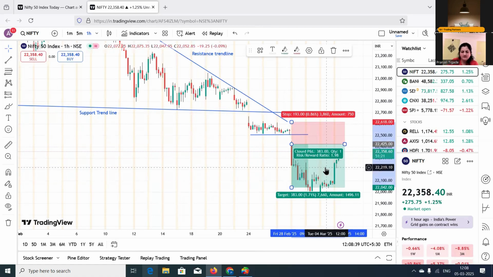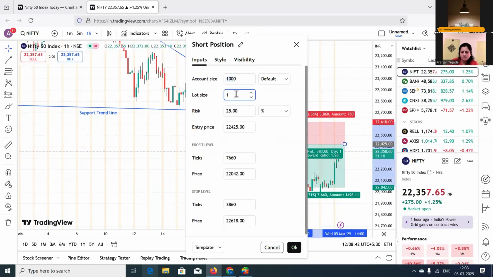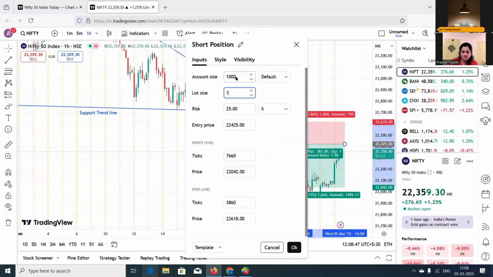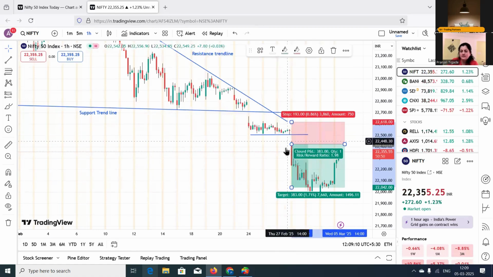Even you can specify the quantity over here. Okay. And you can specify your account size as well, I mean, how much amount you are using in this trade. So accordingly, you can select the risk as well. So these are the complex settings, but definitely you can start using the risk reward tool from here.